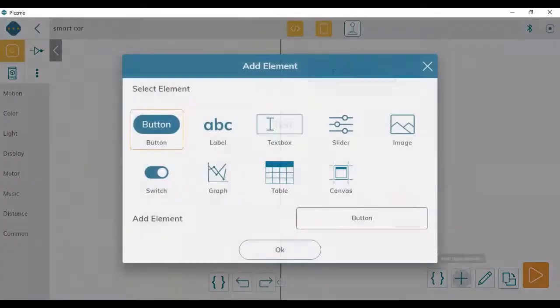Now we have to add 5 buttons. So again I will go here. Then I'm going to go to forward. This was now backward.